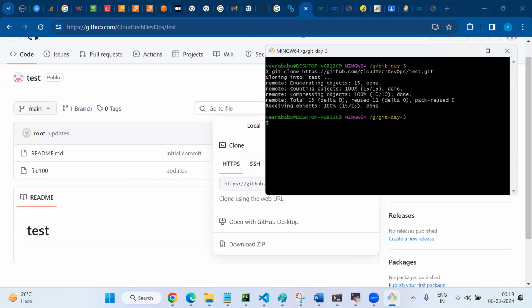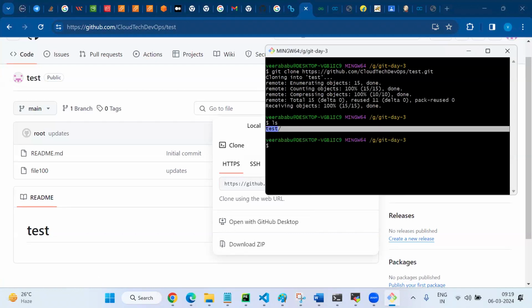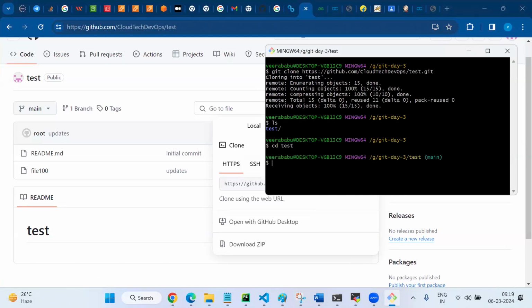Clone, right? ls. I'm in my working directory, test is there. cd test. Inside, a readme.md is there, and file 100 is there. So now you can add something here, anything, touch file, whatever. I will show you some code once you are strong in this process. We can check some sample code, Java or Python, and how it works in real time.